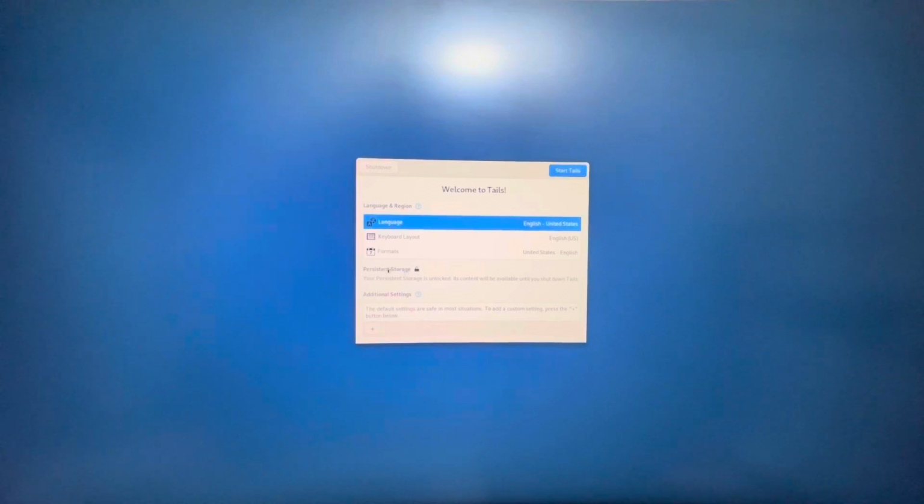Basically, first of all, open up your persistent storage. There are a bunch of videos on how to make a persistent storage password. If you don't do this, basically all your data won't be saved on that session.